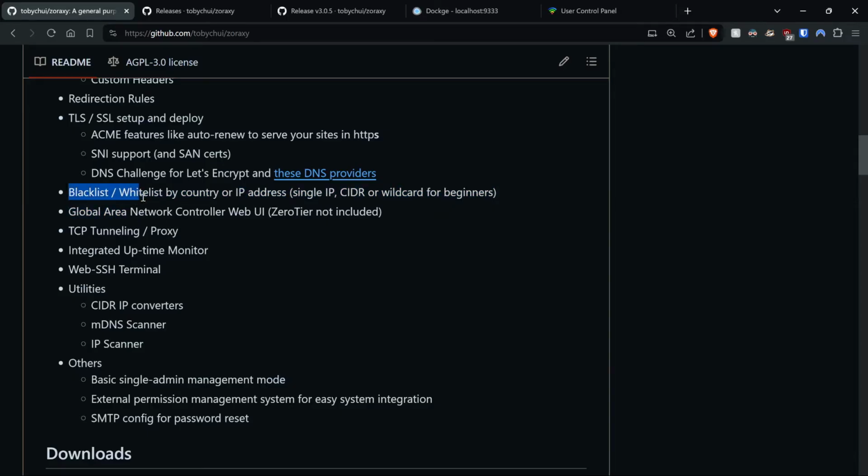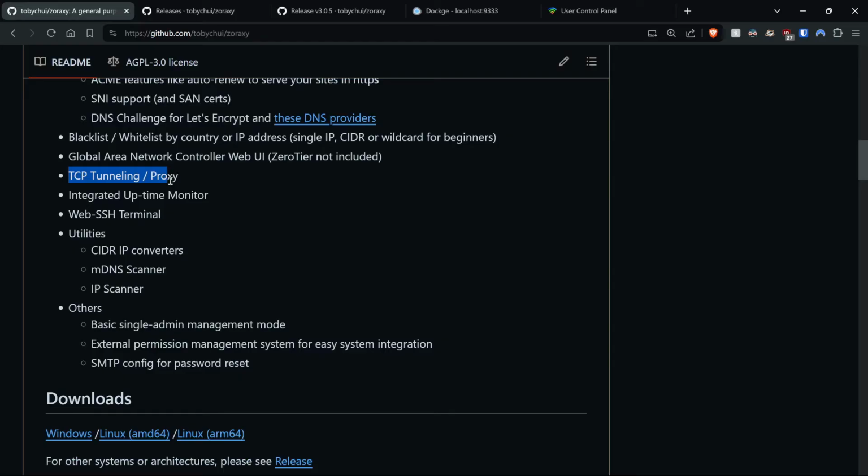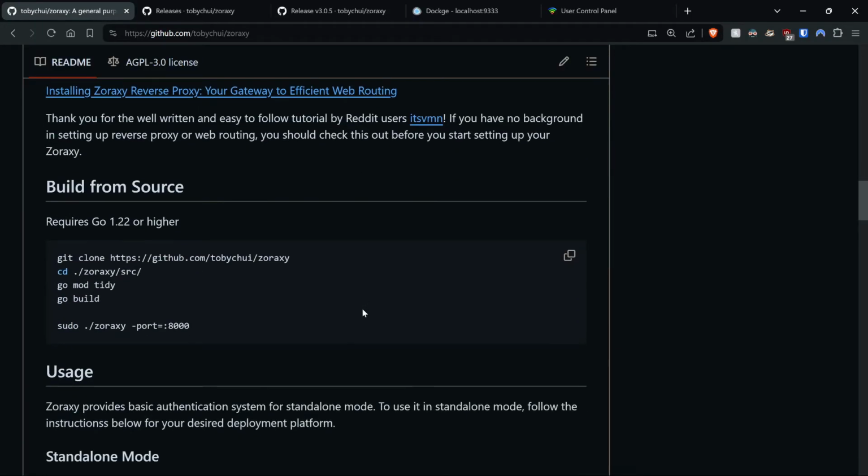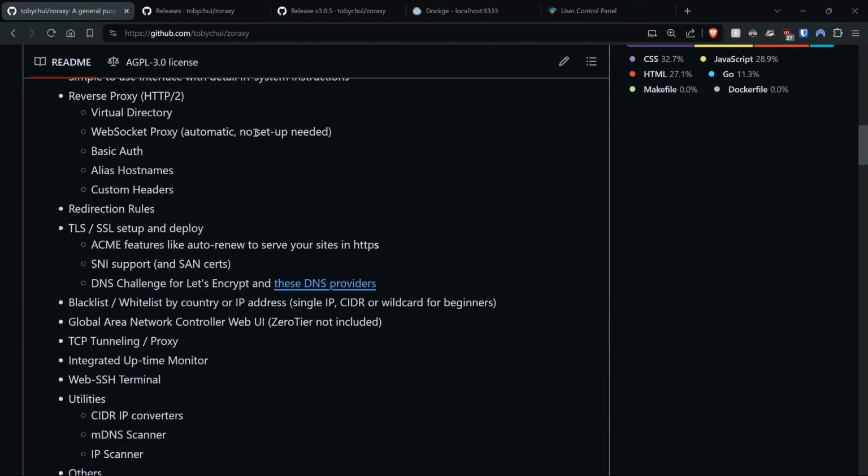It comes with a cool black and white list for countries or IPs built in. And it also has a global area network controller as well, if you want to head down that route. It's got your standard TCP tunneling and proxy function, web SSH terminals, things like that. But essentially, you can look at this as what I would call the direct competitor to Nginx Proxy Manager. Specifically calling that out because they are comparable on that level. They are very easy to deploy, both of them, very straightforward. But this one's got a bit more of a modern slick. I know Nginx Proxy Manager's got this version 3 that's been in the works since the dawn of time.